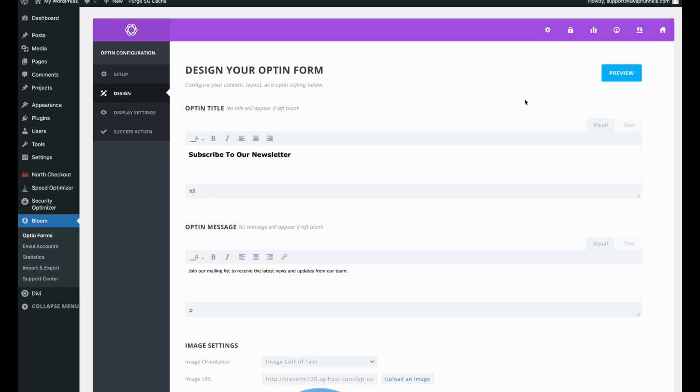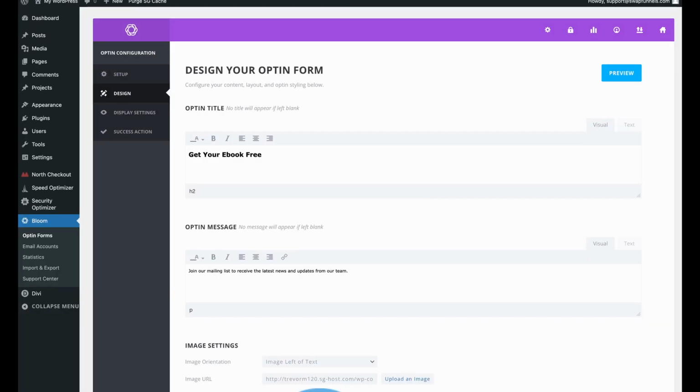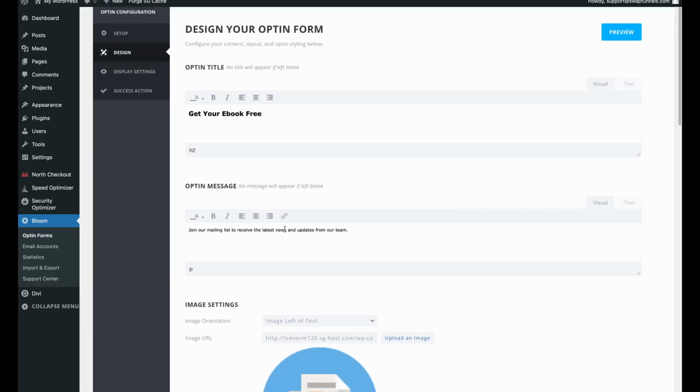Now we can come here and we can customize it. And not only that, we can also preview it to see how it's going to look. Okay. Get your ebook free. Right here, we can put our opt-in message. So we have our opt-in title done. We have our opt-in message done. Of course, you can always come here, highlight everything. You can change the text color. You can bold it. You can italic it, left, right, center. So for us, we're going to go ahead and put that in the center. Same thing with this. We're going to go ahead and put that in the center as well.